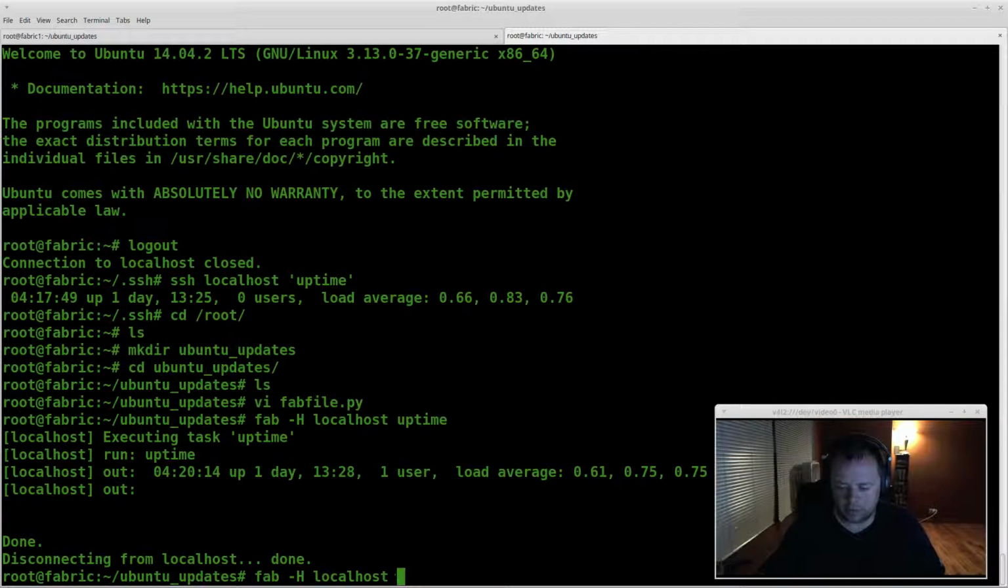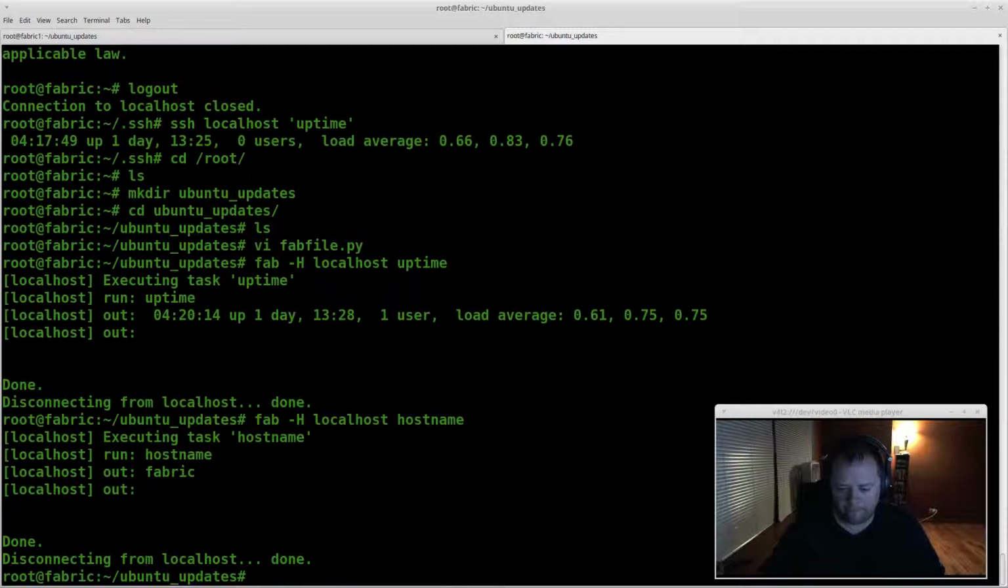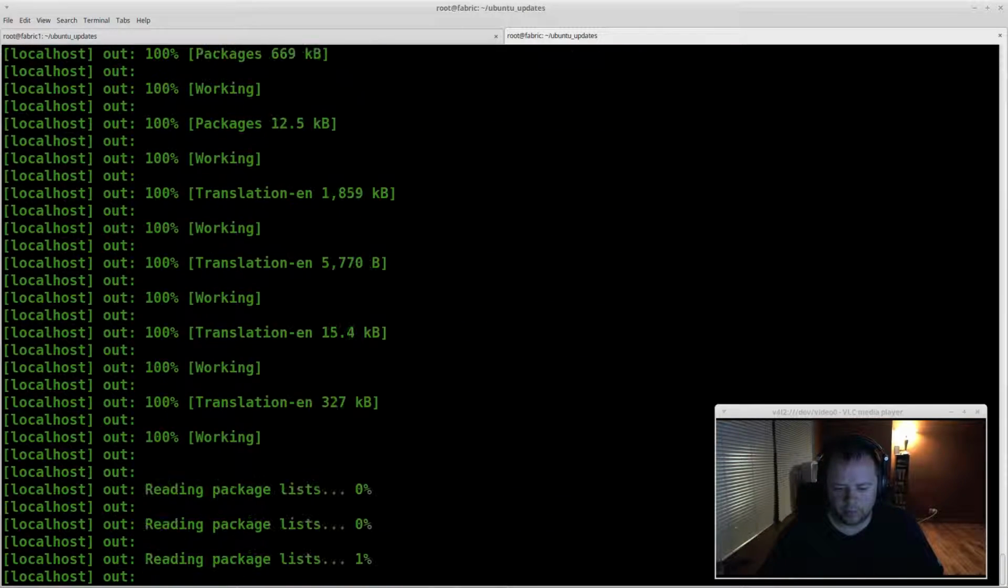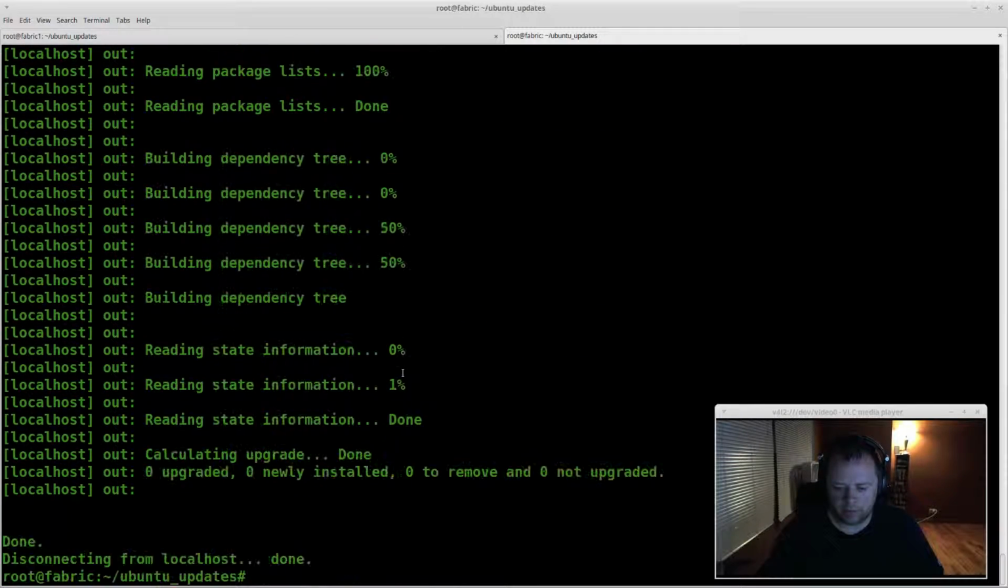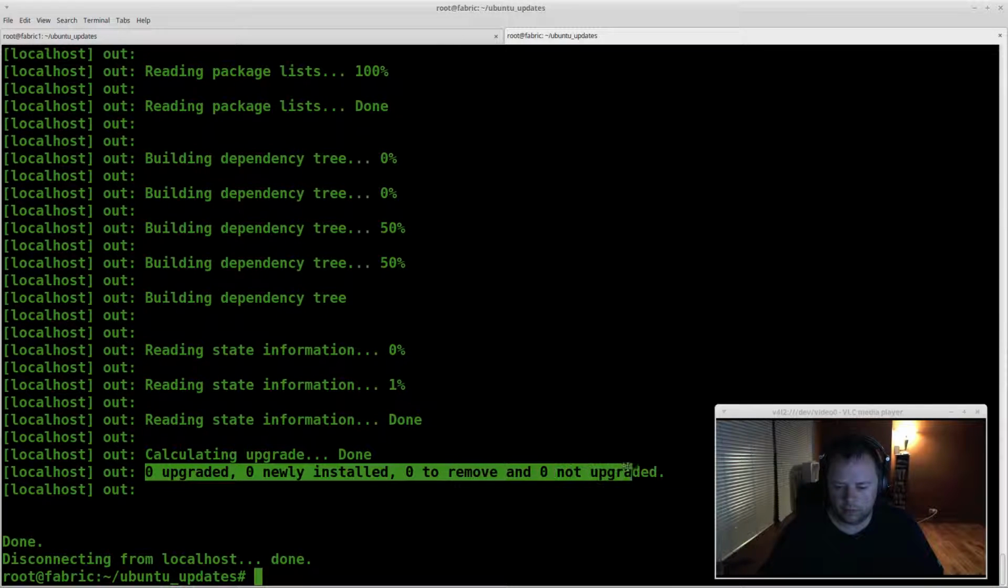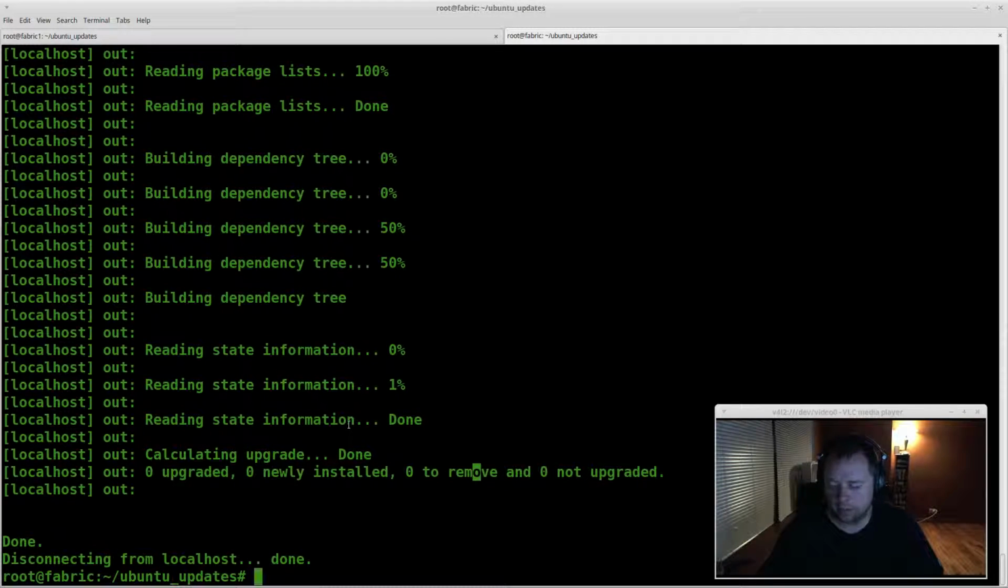So let's do hostname. And you can see the hostname's Fabric. Now let's run updates. Run updates. And these all match the method names inside the file we just created. So this is going to run pretty quick since we don't have any updates. So that actually just ran updates.